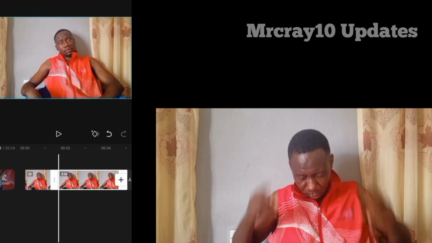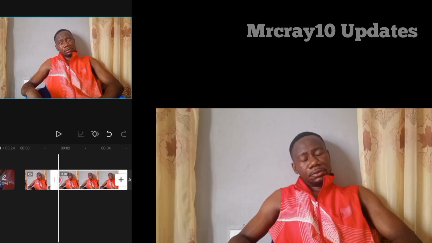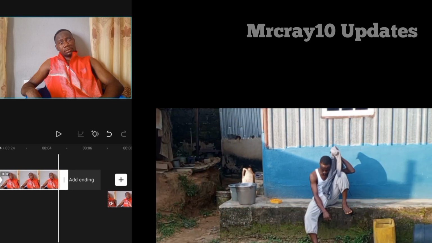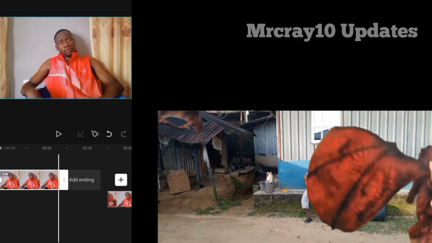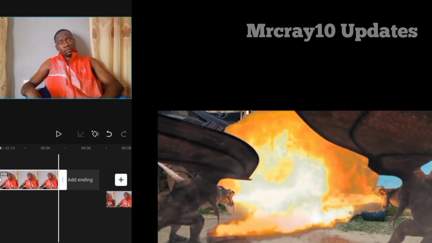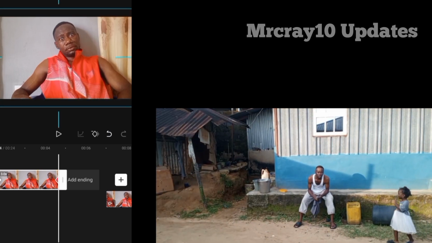Now tap on the frozen layer, then add a keyframe at the beginning of the frozen layer. Now you need to zoom. Just place two fingers on your screen to zoom the video. Just zoom it.